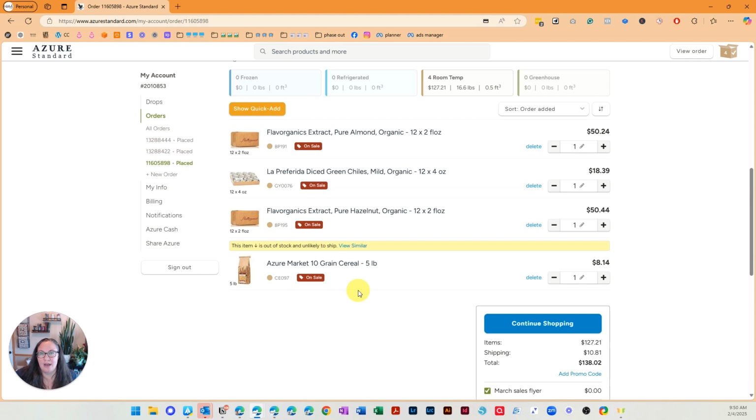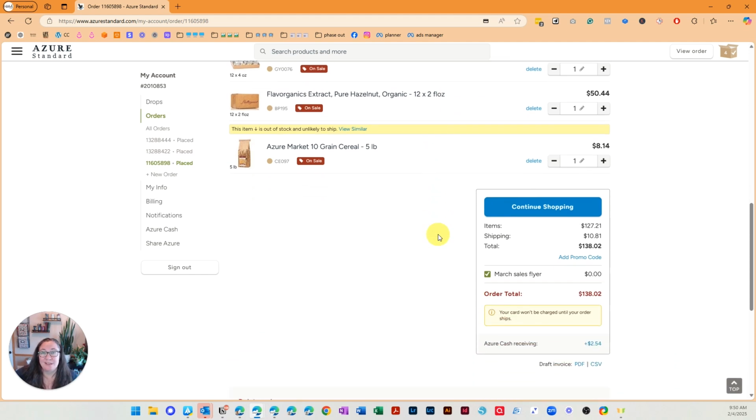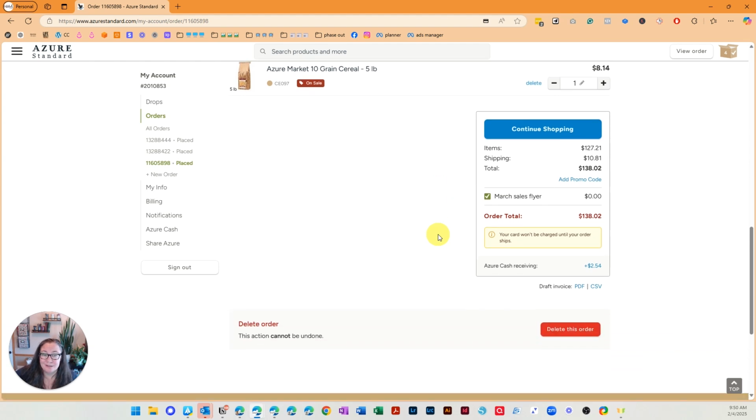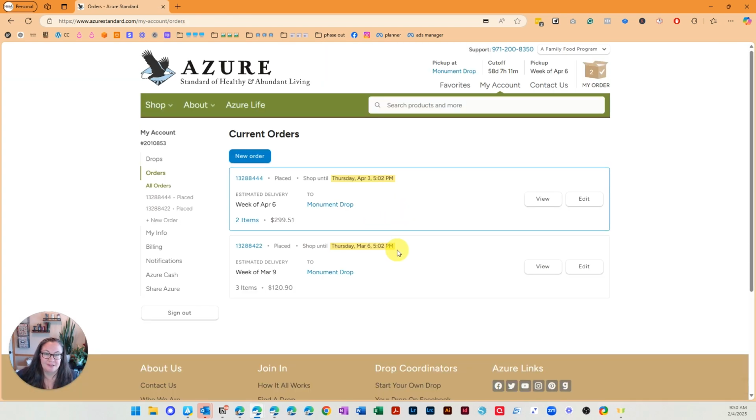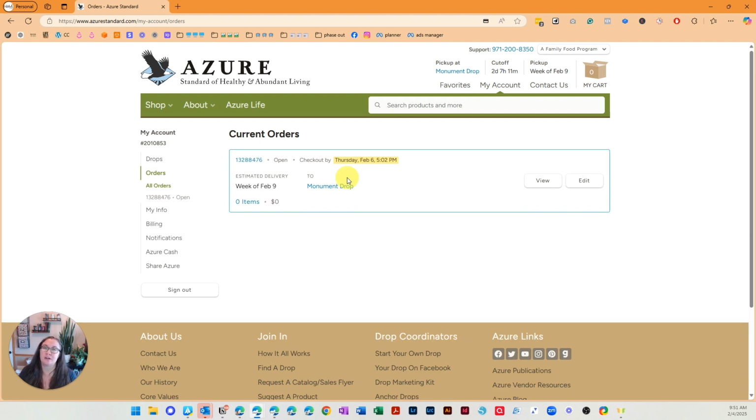So that's it. You're not going to be charged until after your order finalizes. And so you don't have to worry about adding extra items to your cart that you might not necessarily want. And then if you decide, you know what, I really don't want to place an Azure order this month, you can click on this button down here at the bottom and say delete this order. And then it's gone. So I just want to assure you that there should be no fear behind adding stuff into your cart and finalizing it before the cutoff date.